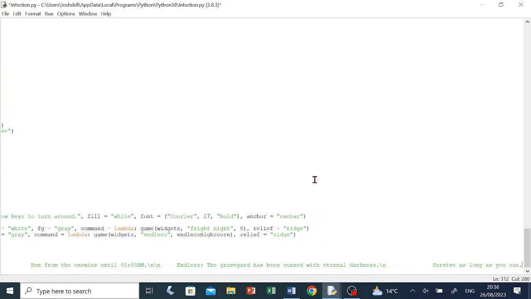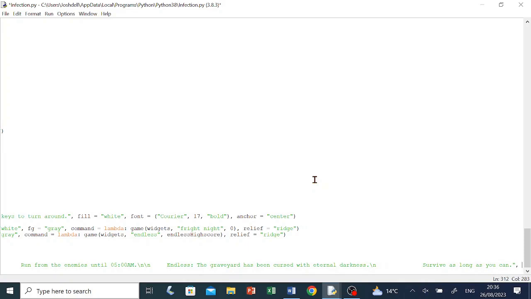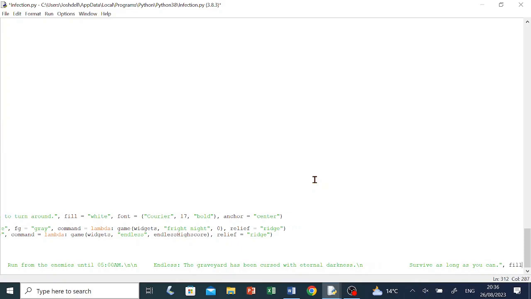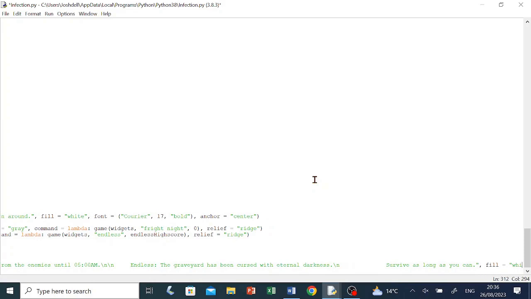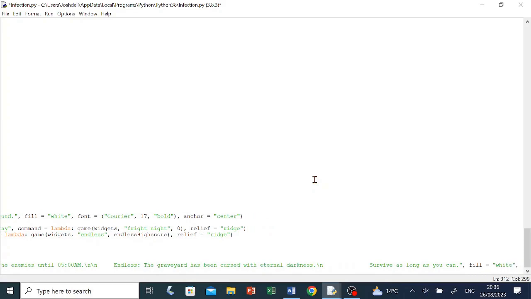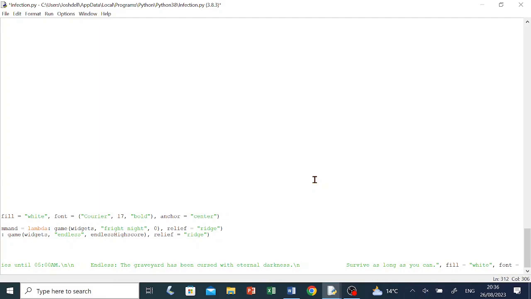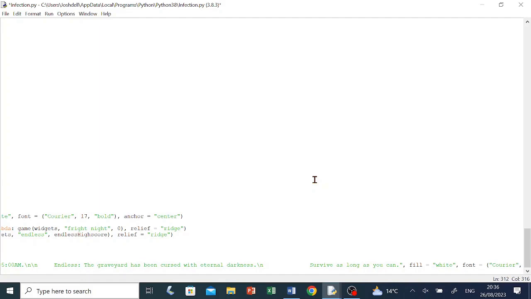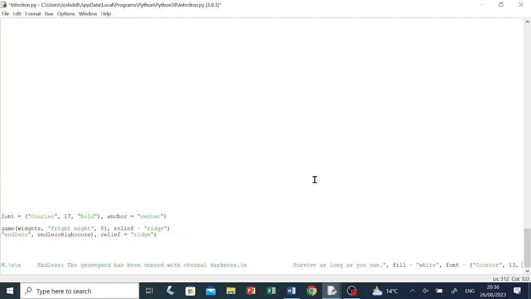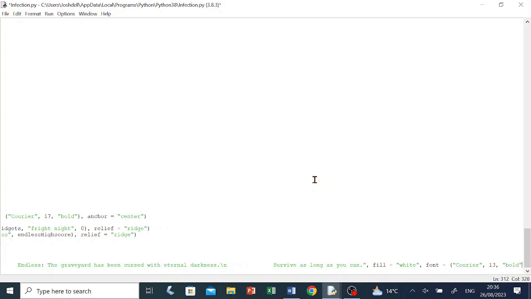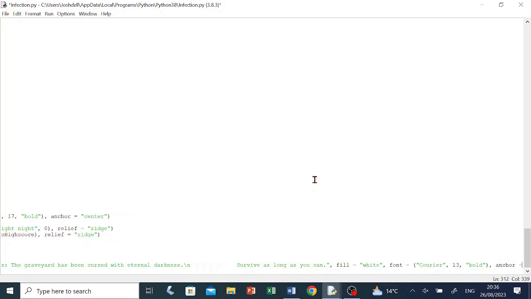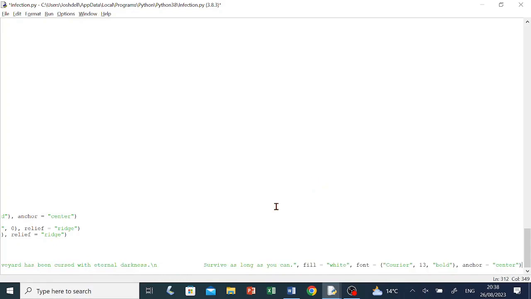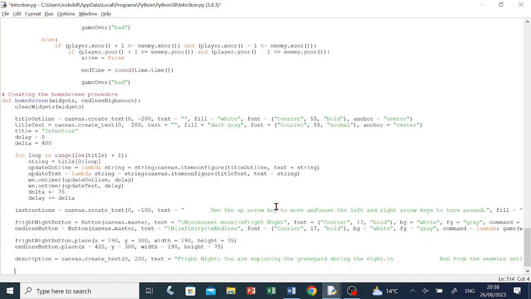Full stop, close quotation marks, comma space, fill, space equals space, open quotation marks, white, close quotation marks, comma space, font, space equals space, open brackets, open quotation marks, courier, close quotation marks, comma space, 13, comma space, open quotation marks, bold, close quotation marks, close brackets, comma space, anchor, space equals space, open quotation marks, center, close quotation marks, close brackets, enter, enter. That's 2 enters.